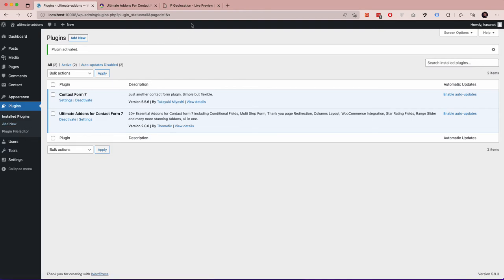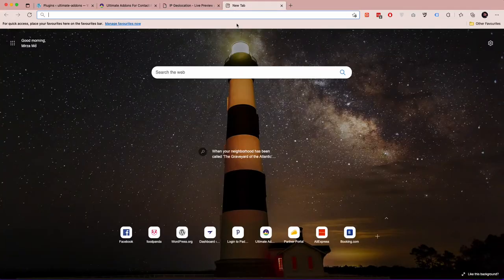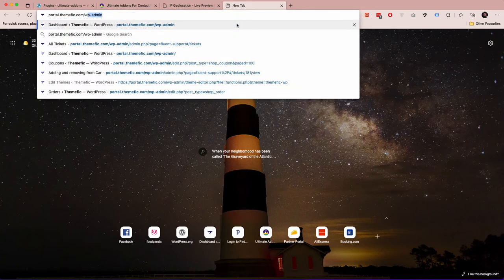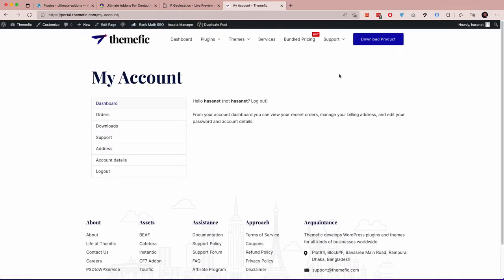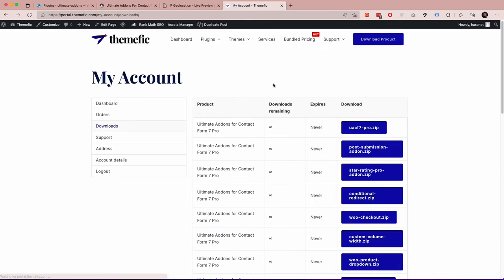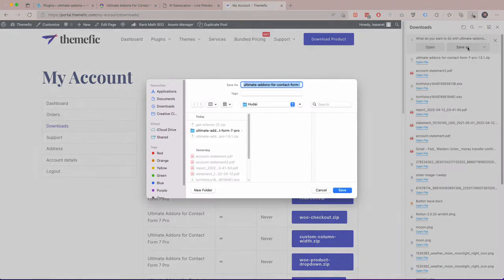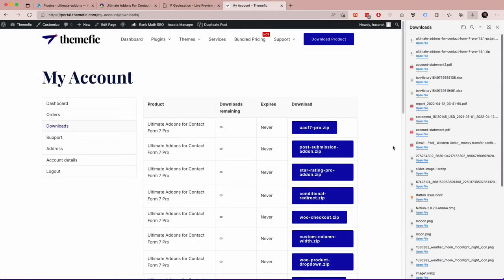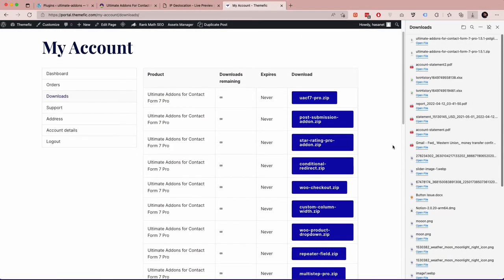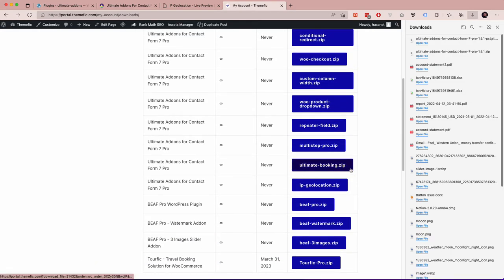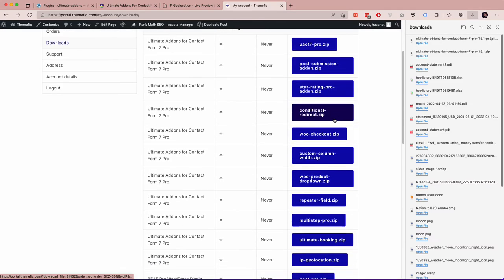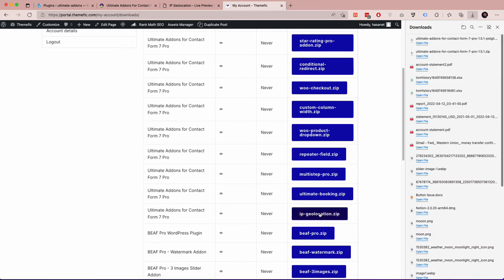Now we need to install the Pro version. For the Pro version, we need to go to our client portal. From here you can download the products, Ultimate Addons Pro, and then you need to install our IP geolocation plugin. So this is one.